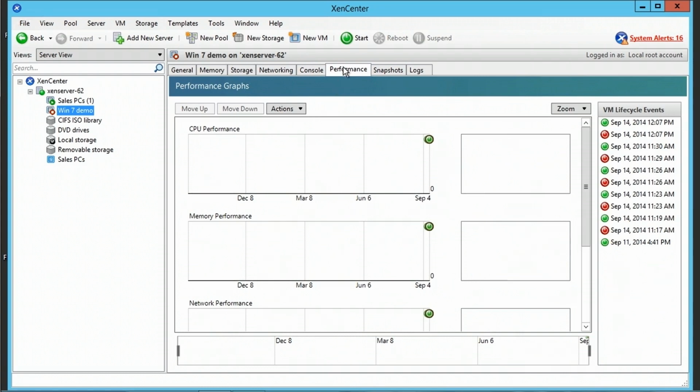The performance tab is interesting because it provides you with sort of a historical view of the performance of the virtual machine. And the zoom drop down allows you to look at it in increments of 1 year, a month, a week, and so on. And then the actions simply allow you to modify the graphing options.